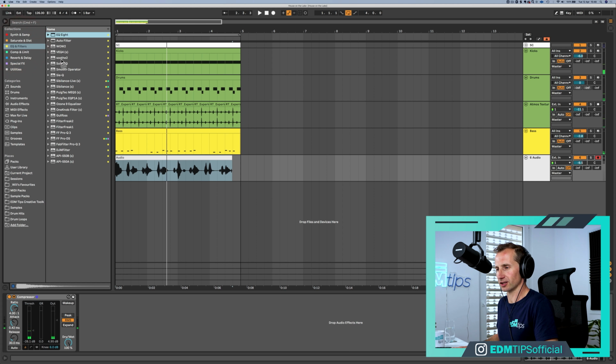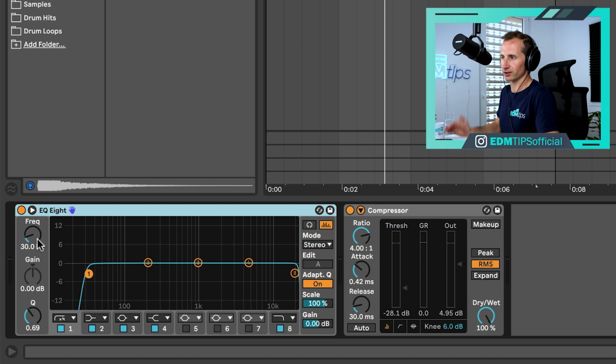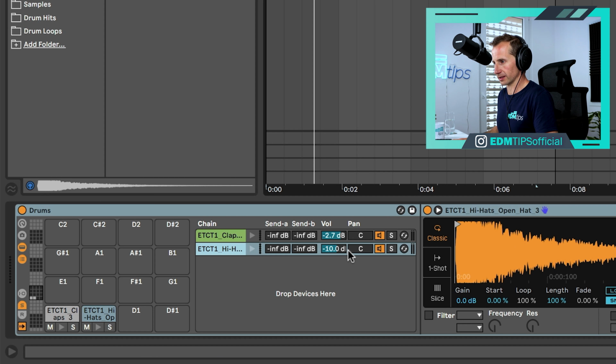Now I'm going to add some EQ. I'll just take out some of the low end and tweak it, make it fit a bit in with the other sounds. I'm going to turn the drums down a bit. They're a little bit loud.